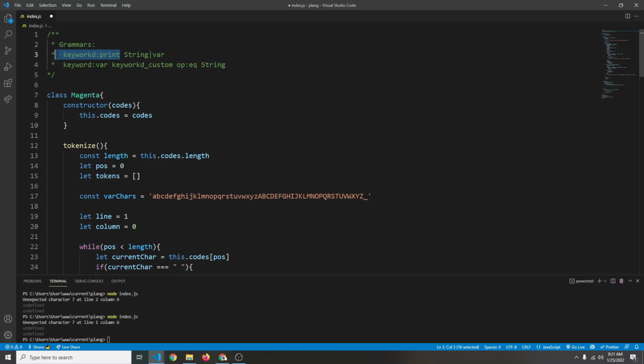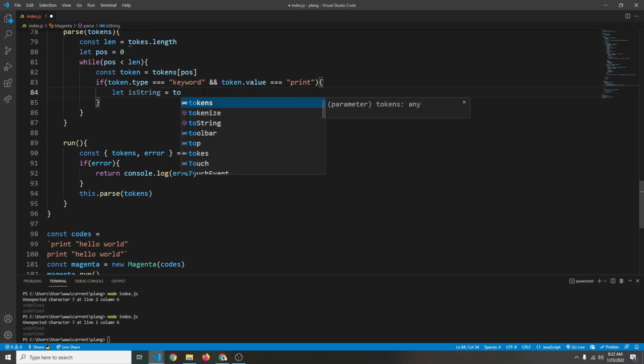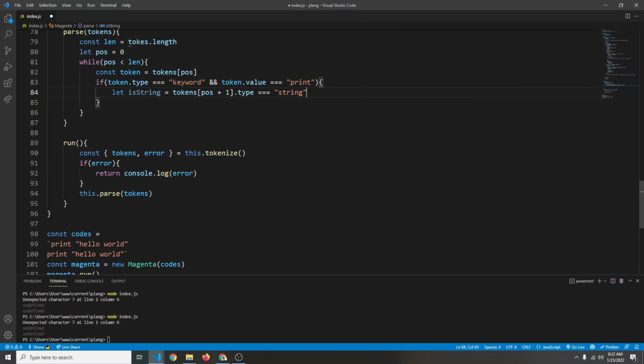So now since we have encountered a print statement, after that we want to get a string. So for now, let's just talk about string. We'll talk about variable later. So now let's make sure we have a string after the print keyword. So here we're going to say let isString, and here we're going to say tokens at position plus 1. That is because the token at our position index is our print keyword. So now we want to check if the position plus 1, or the next token, is of type string. Now before that, we just want to check if this exists.